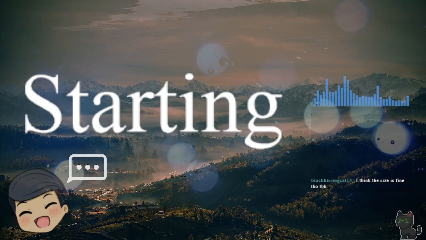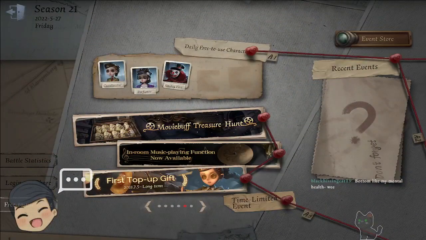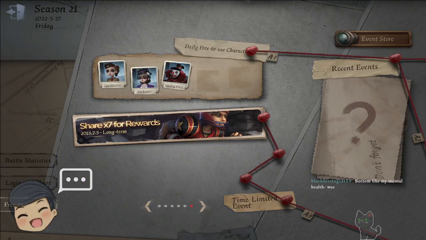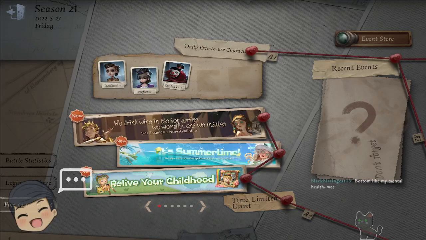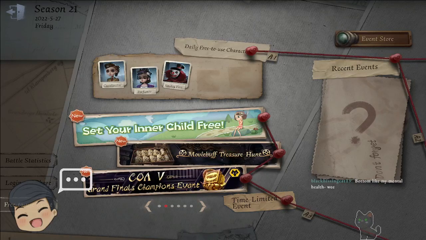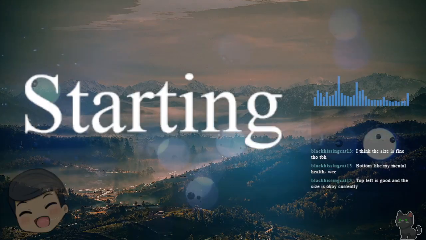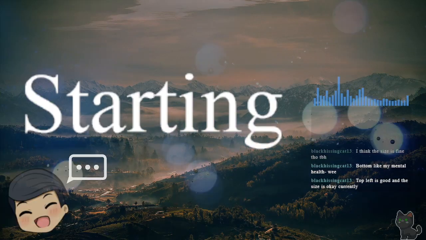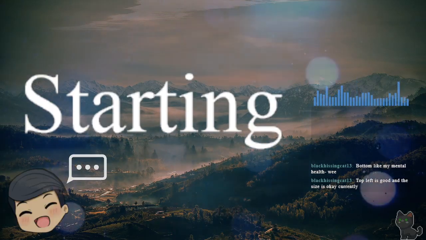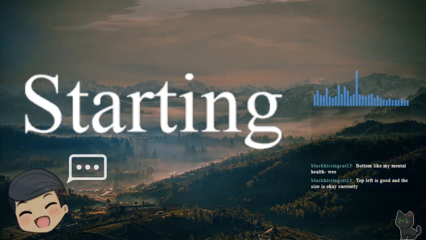I think the size is fine though, to be honest. I just reduced the size for here. Let me know if that's too small. My internet's lagging right now. We might keep this a shorter stream than last week because of internet problems, and also because I have nasal allergies. But let me know if this is too small. Hopefully it's not too small, because resizing it back up is not gonna be consistent with the other ones.